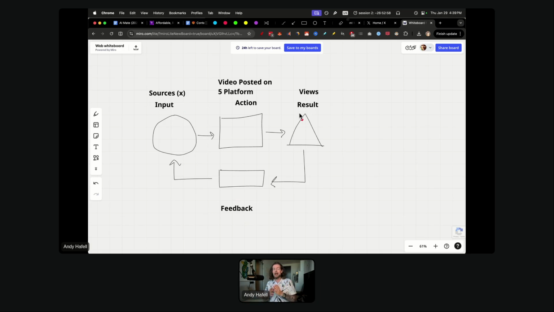And the exact same thing happens in every field. Literally, input, you go to the gym, or input is maybe like motivation, like you feel like you're not fit enough. And then the action is go to the gym. And then the result is better. And then the feedback is you still feel bad about yourself.